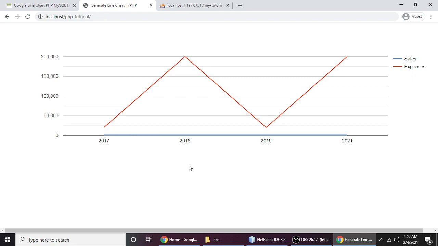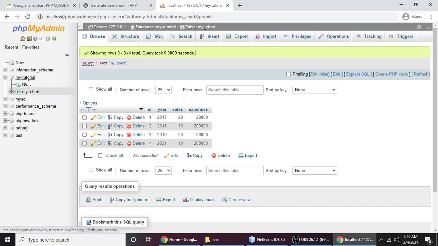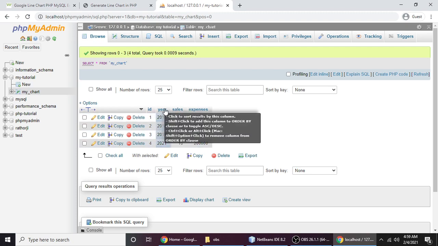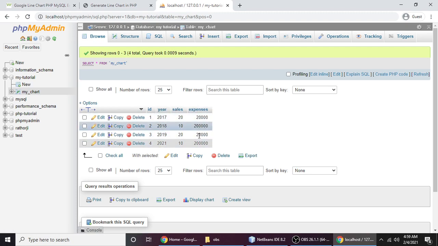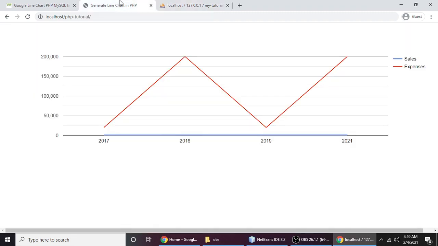Let's create a project and understand it. Before creating a project, let me show you the data in my database. So this is my database, my tutorial, and our table, which is my chart, and it has some data: years, sales and expenses, right? It's pretty easy, and if you have any more data, you can add it and show your data like this. So let's create a project and understand it.